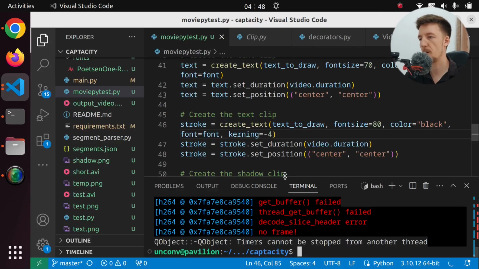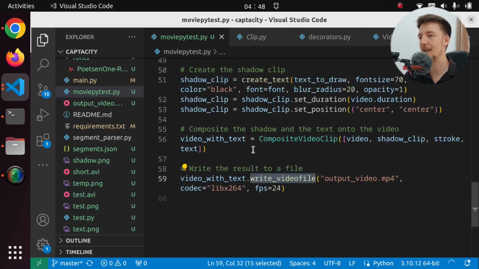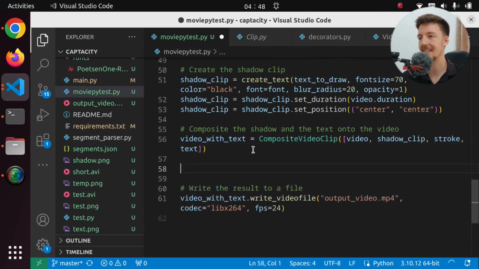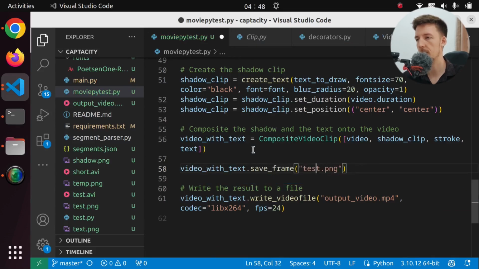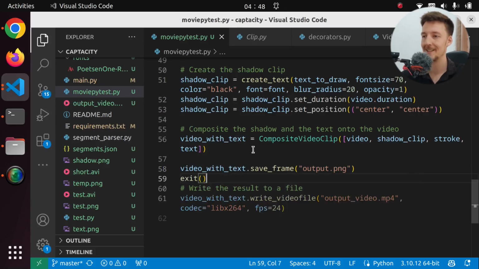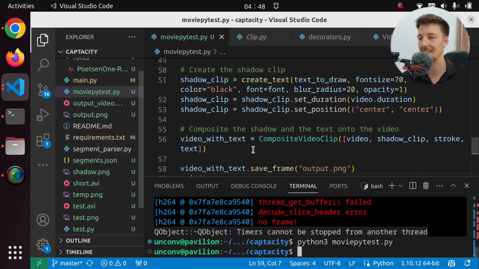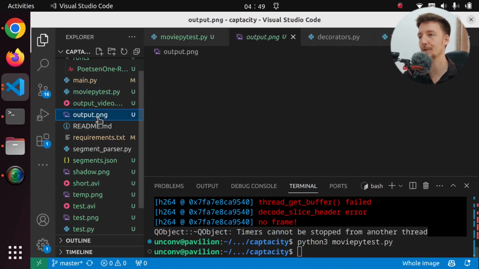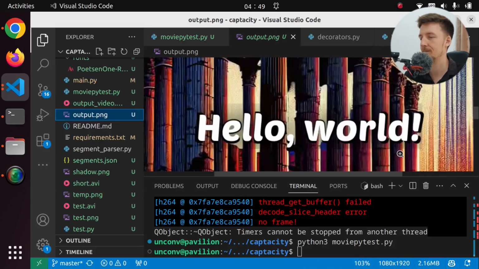Now, one thing I probably should have done from the beginning is not write a video file, but I can say video with text dot, oh, it's a preview. But I can just say save frame, and this is going to be the output.png, and just exit here. So this is probably a lot faster to run, just like this, and then I can see output, and here is the frame. So this is what it looks like.